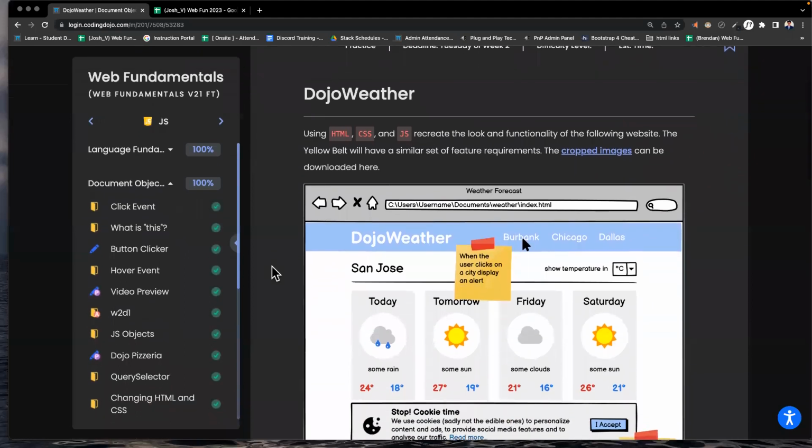Has anyone done Dojo weather? I'm like 85% on it.